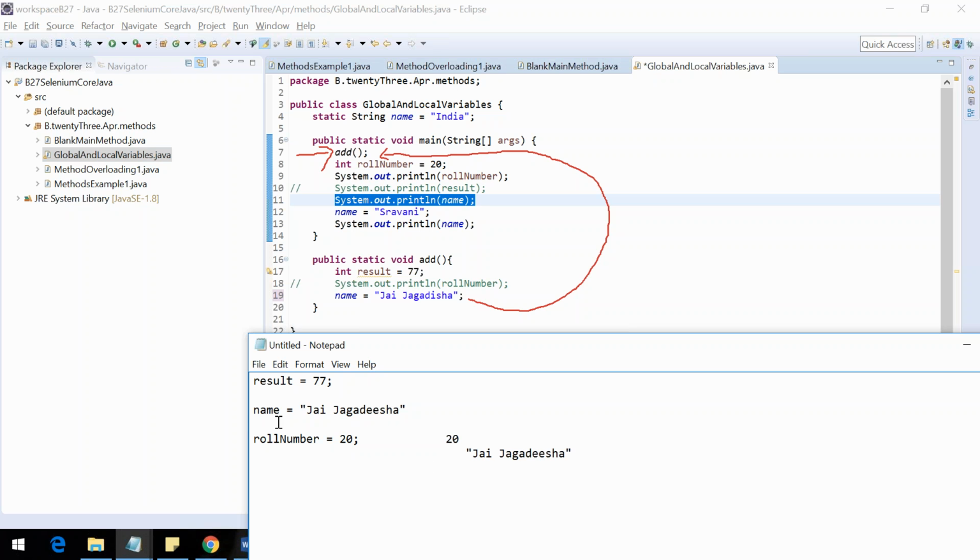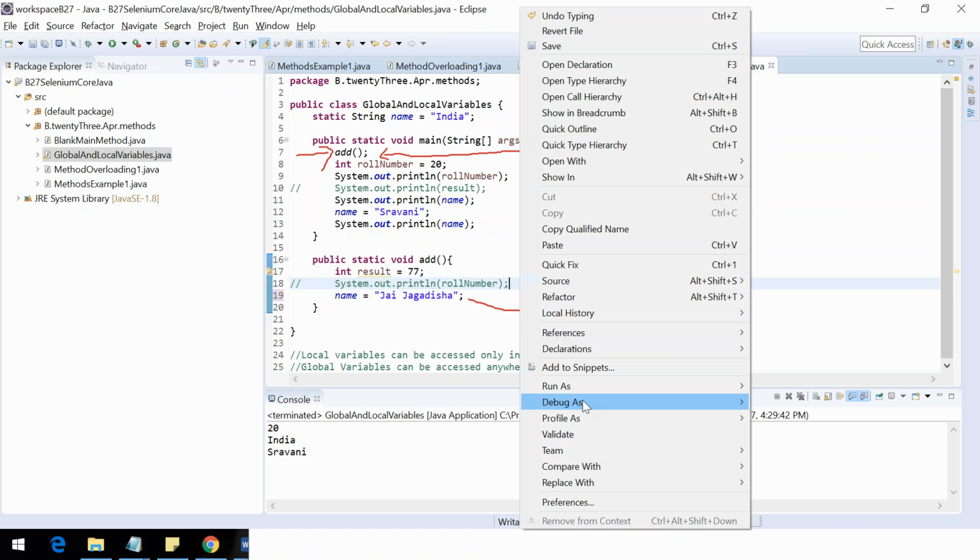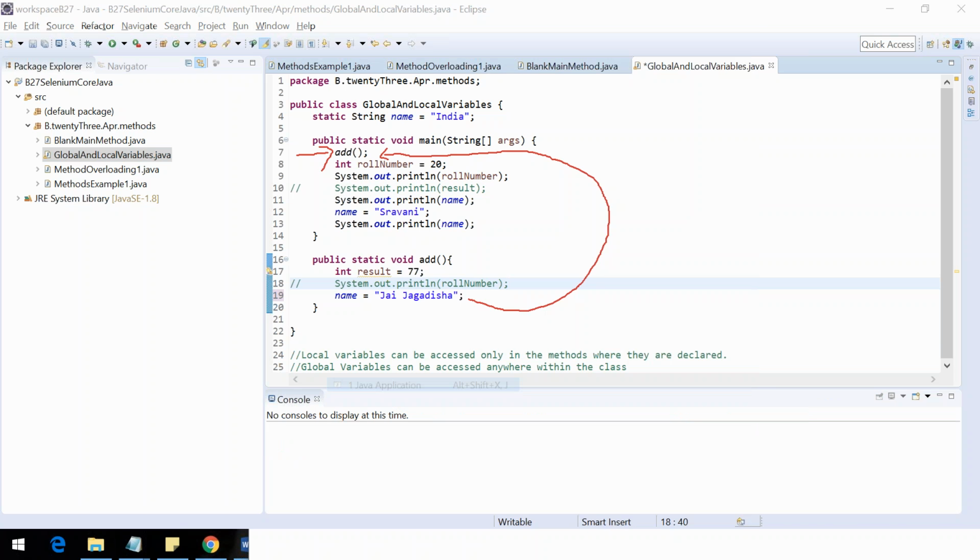And now you are changing this name from Jai Jagadisha to what, guys? You're changing it to Shravani. On line number 12, you are making it Shravani. Correct? And again you are printing the name variable. So it will definitely print Shravani, guys. So the output will be 20, Jai Jagadisha and Shravani. Run as Java application.